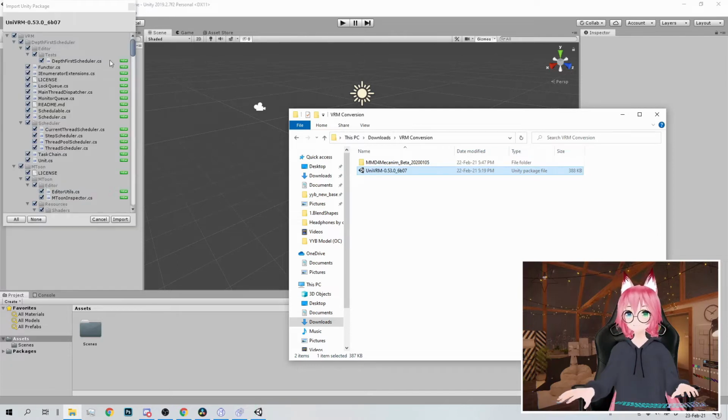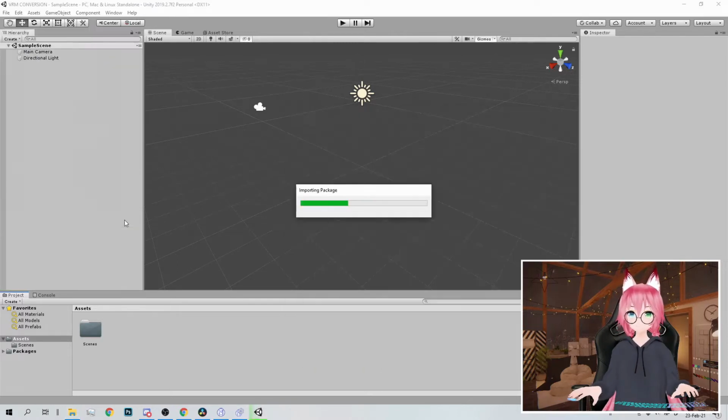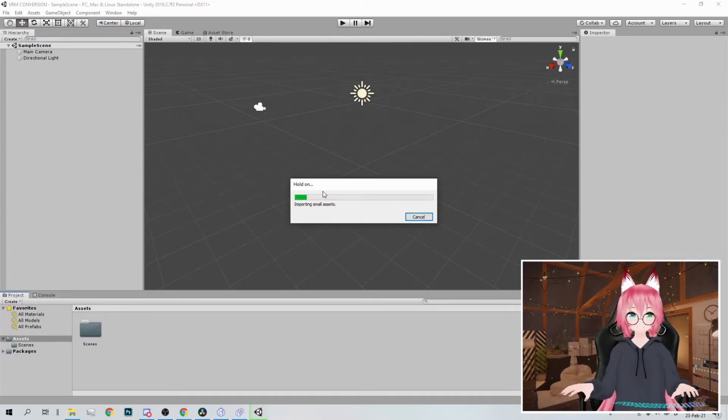Now this thing will pop up. Just click import. It might take a few seconds for you, it might take a few minutes for you, it really depends, but just be patient and let it import all the stuff inside the assets.